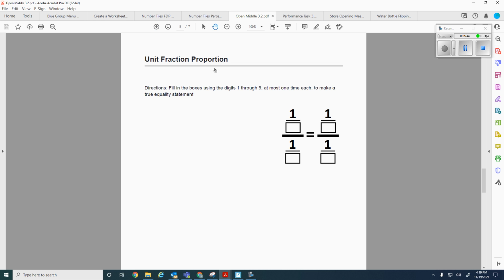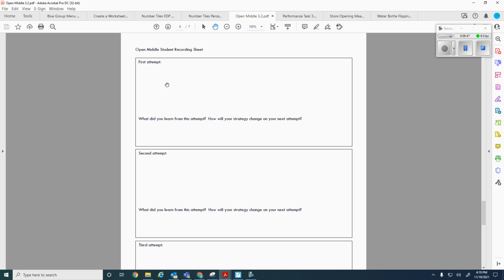On unit fraction proportion, my first attempt was this, and it didn't work. What did you learn from this attempt? I learned da da da da da. How will your strategy change on your next one? Like, what are you going to do next? And so then you would put down your second attempt here.